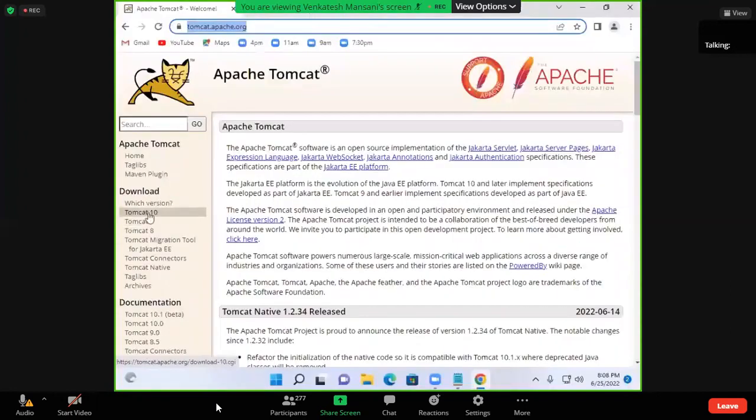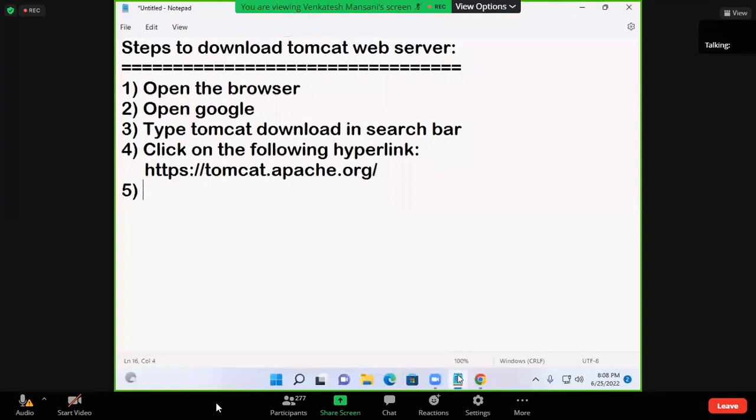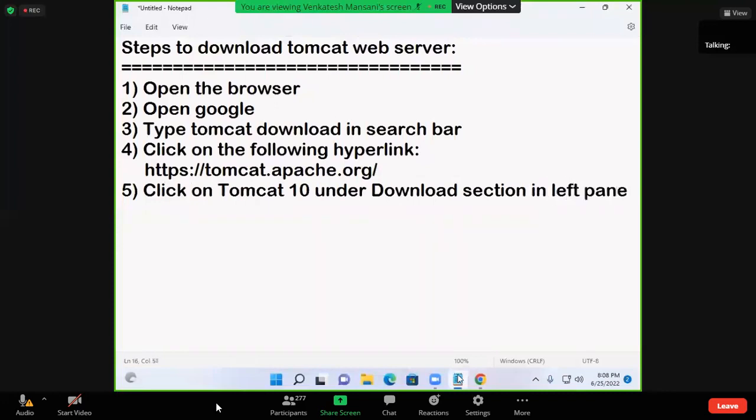Now click on Tomcat 10 under the download section in the left pane. It is nothing but a layer or frame, which we call a pane: left pane, right pane.